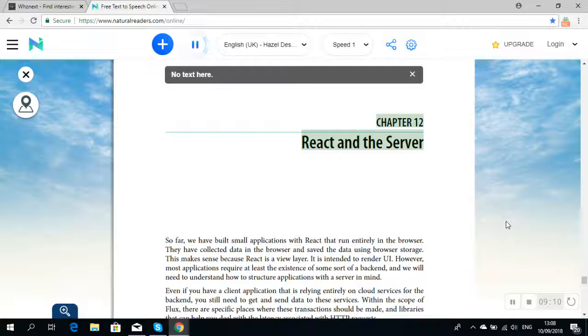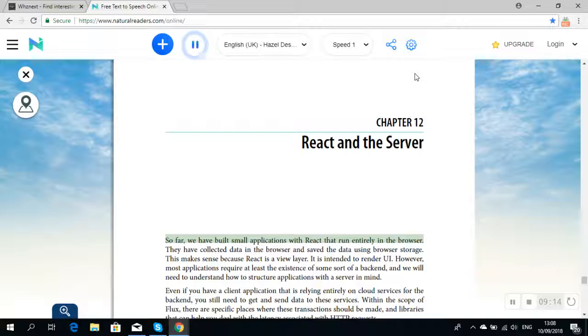Chapter 12: React and the Server. So far, we have built small applications with React that run entirely in the browser. They have collected data in the browser and saved the data using browser storage. This makes sense because React is a view layer. It is intended to render UI.